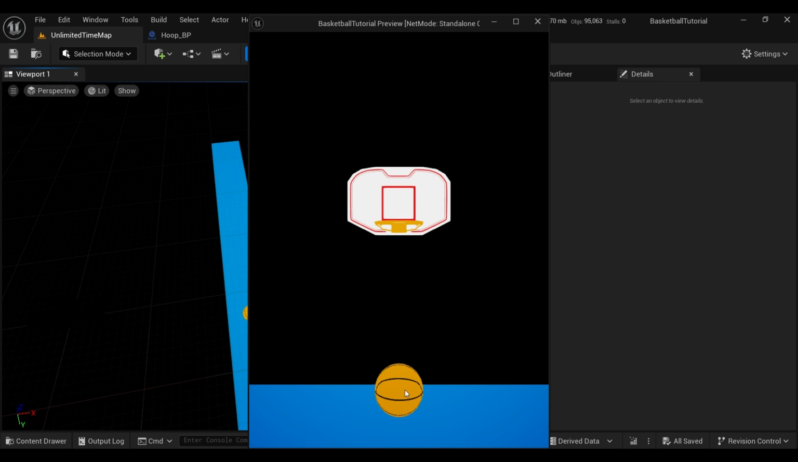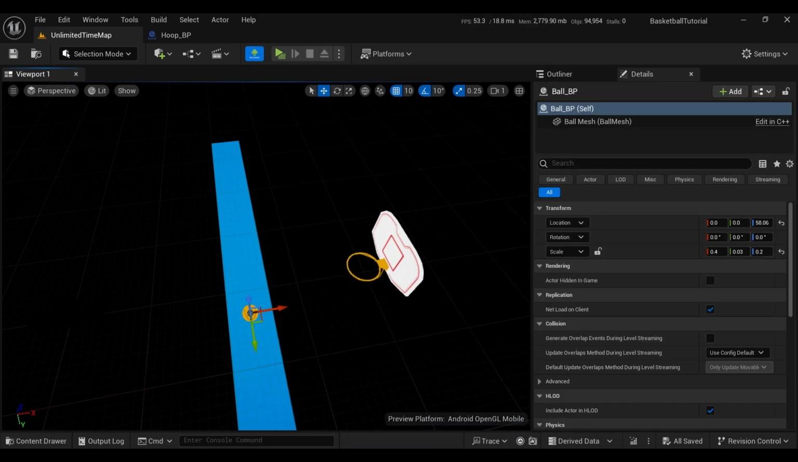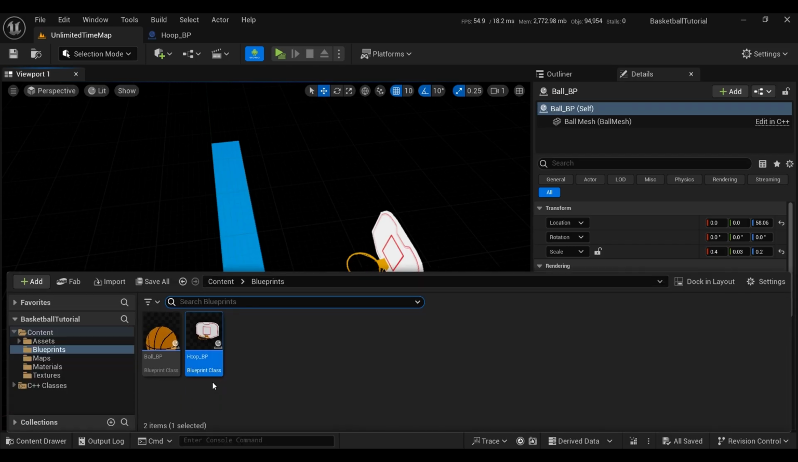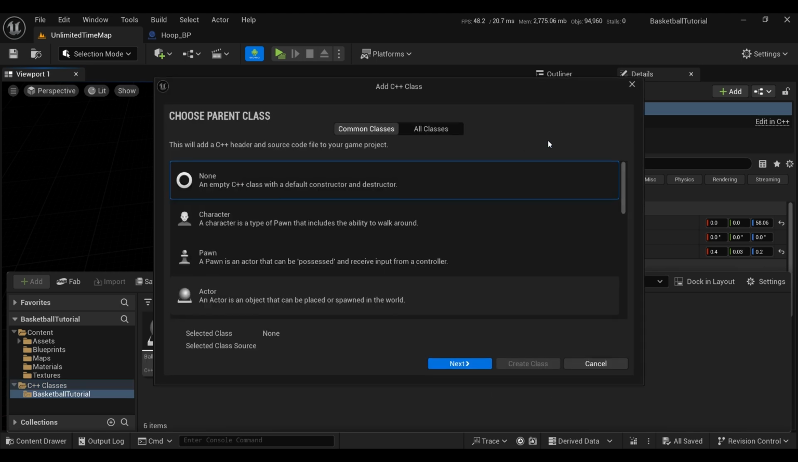So maybe what might happen is the ball will go from here inside this and go from the other side, right? And this is not allowed in basketball. It's only allowed to be scored from the top. So we will check if the ball was going down, and if everything is perfect, then the score will be increased. So to do that, do we have... No, we don't have the ball interface yet. So let's go and create an interface for the ball.